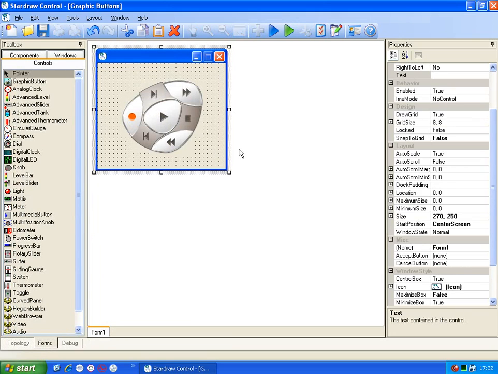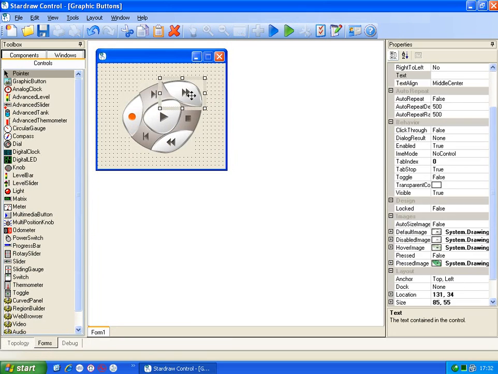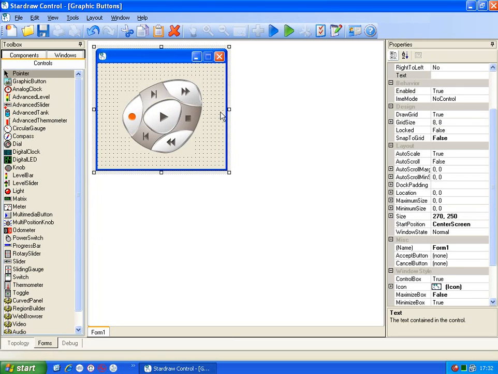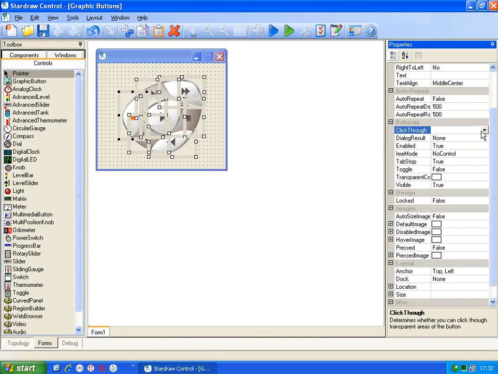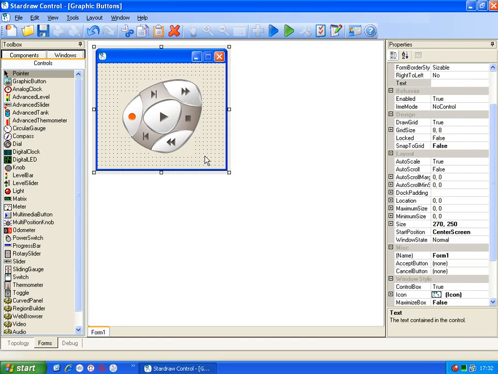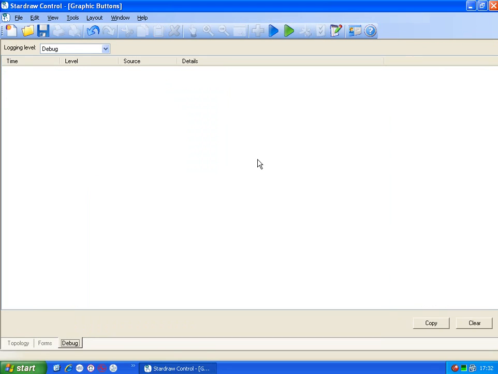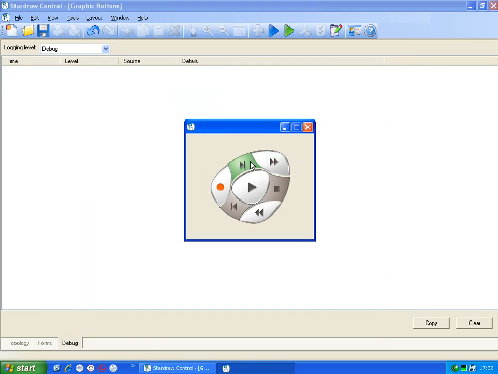That looks fine. There we go. Okay, so we've got a fairly complicated control, and you can spend ages getting this just right. There we go. So now I'll select all the controls and force the click-through value to be true. Now we should see a very well-behaved, complicated, irregular set of buttons.